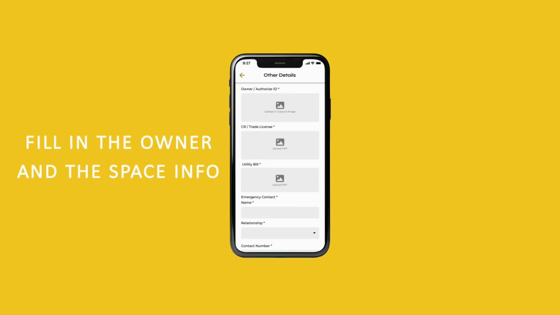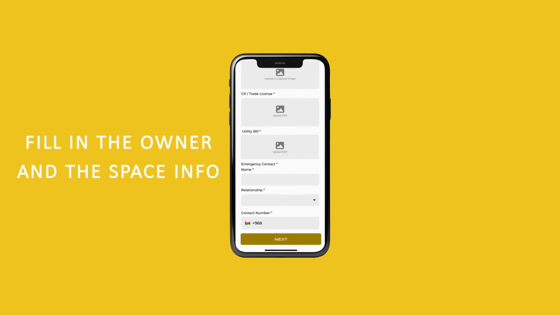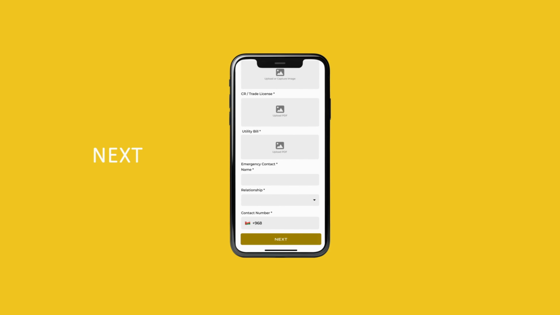Upload ownership documents. Your owner ID, trade license, utility bill, and your emergency contact information, including their name, relationship, and phone number. Click Next to proceed.